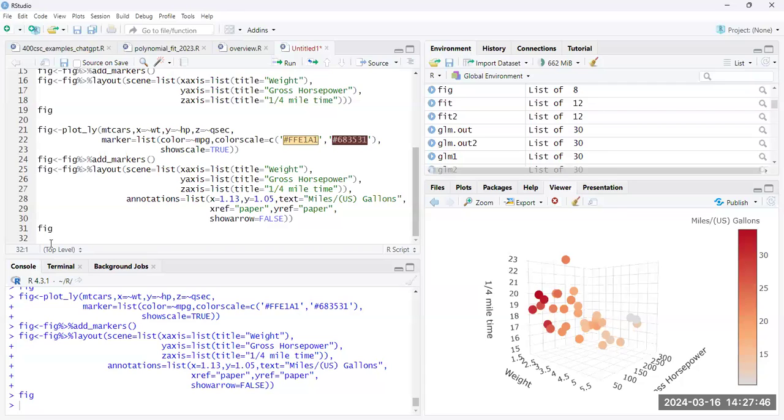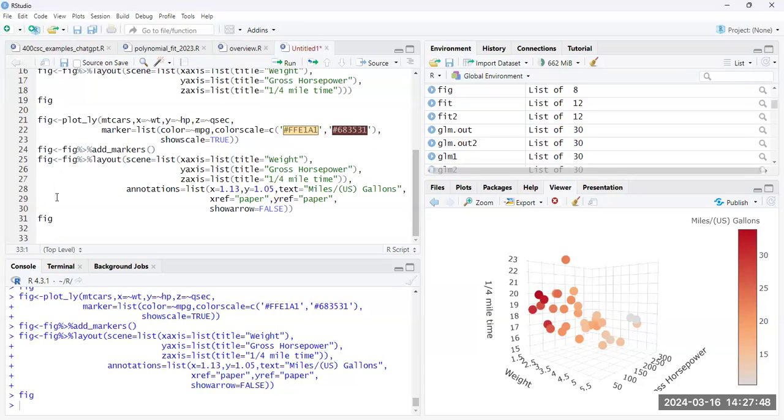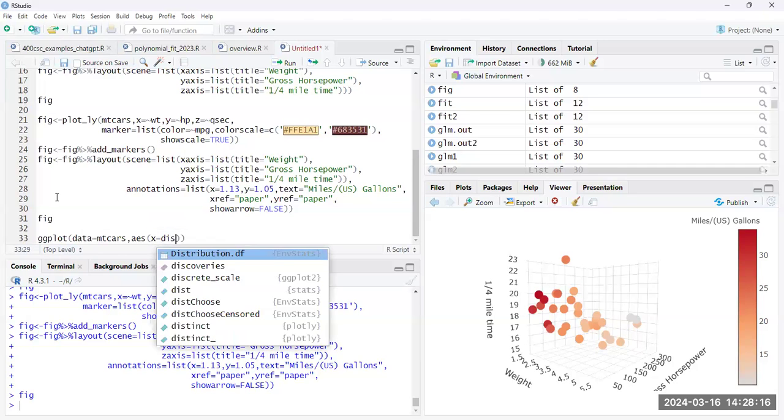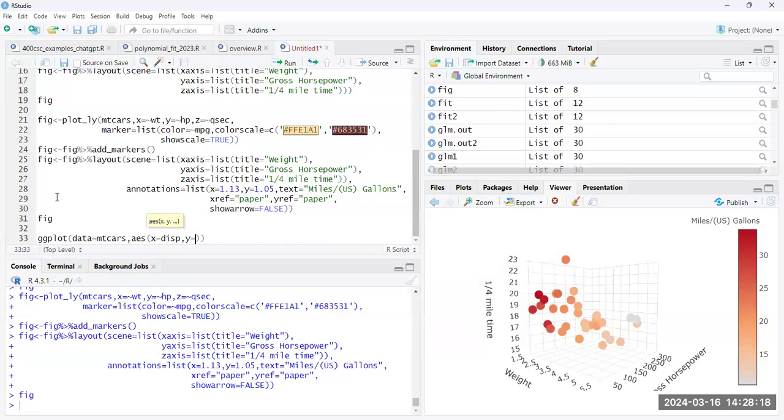Now, the next thing that we wanted to look at was whether the variables that we are using in our model are linearly related to each other or not. So we may want to apply transformations to our variables in order to improve the fit. So we're going to look, in ggplot, at two variables and how they relate to each other. So for example, the displacement variable and the MPG variable.